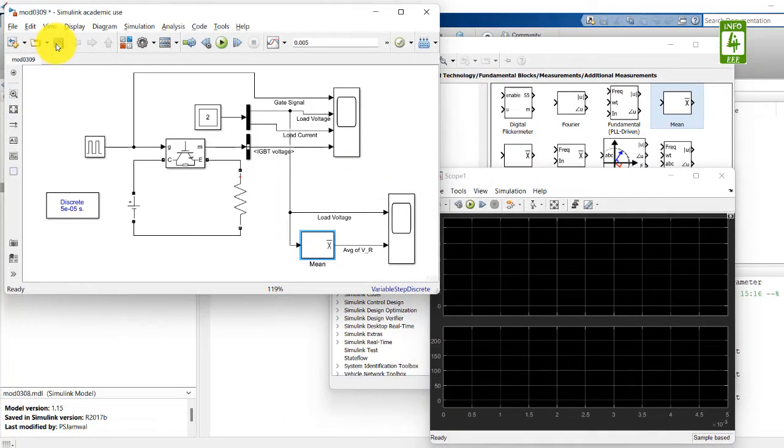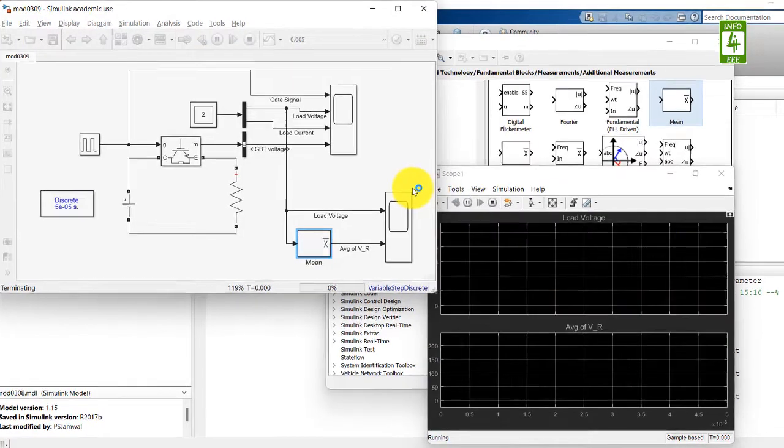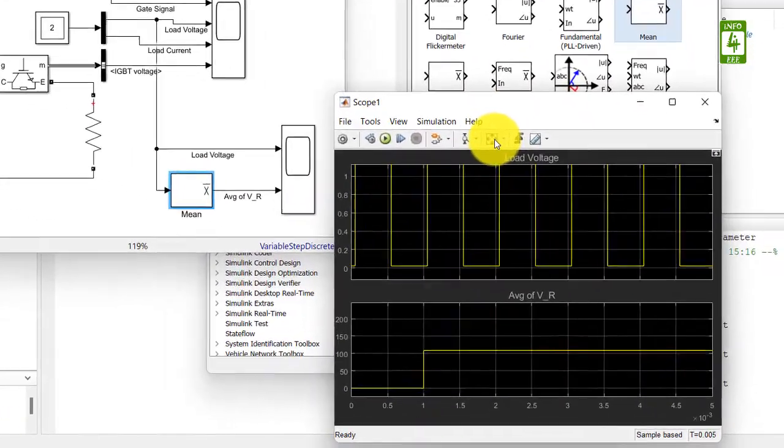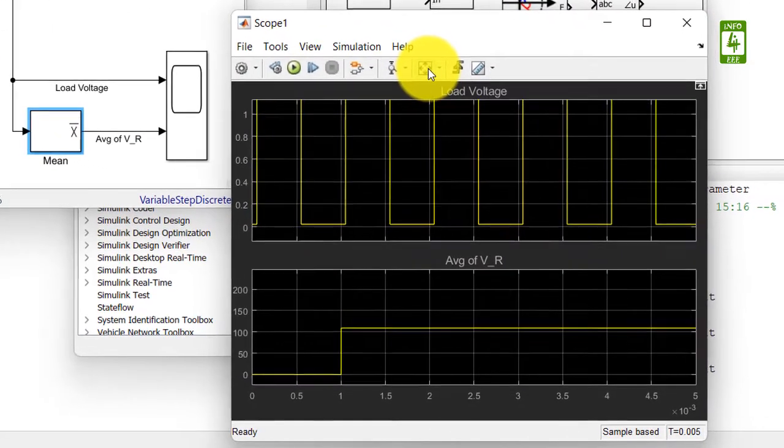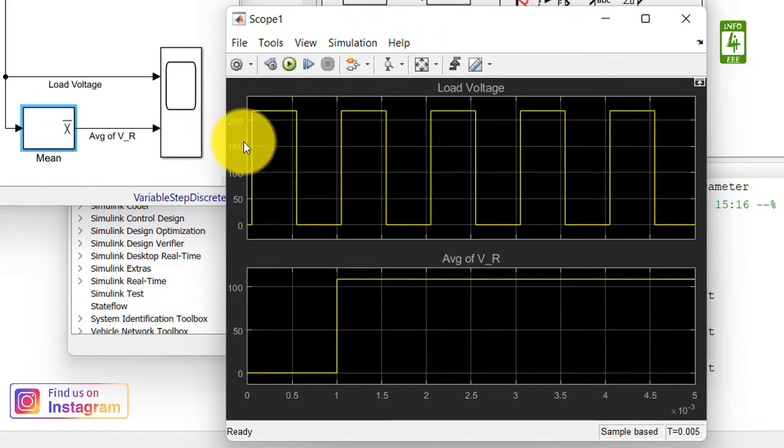Now save this simulation and run it, and click on scale x and y axis limit. Here you can clearly see that the first one is our square wave voltage seen across the resistive load, and the second one is showing the average value. Initially it is showing zero, and after 1 millisecond it is showing some value which is greater than 100 volt. So why is it like that?